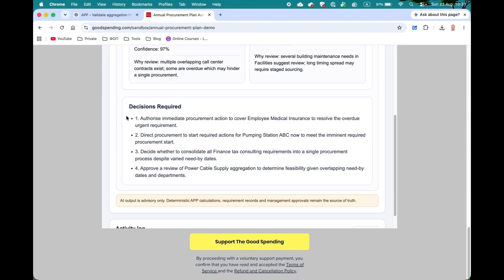The only thing which you always have to have is your annual procurement plan data, which we cannot create for you. All the rest we can do. Thank you.